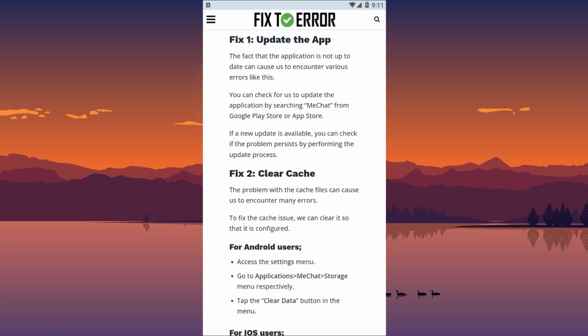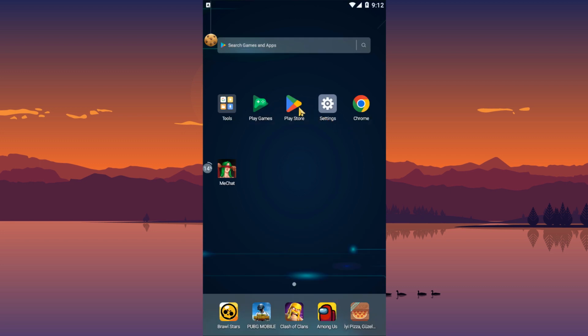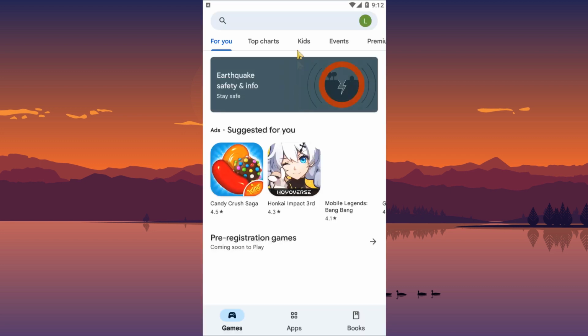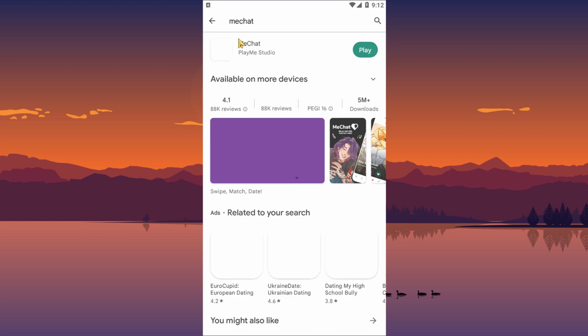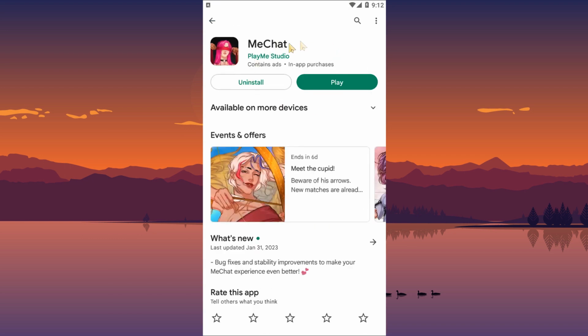The fact that the application is not up to date can cause us to encounter various errors like this. You can check to update the application by searching MeChat on the Google Play Store or App Store. If a new update is available, you can check if the problem persists by performing the update process.